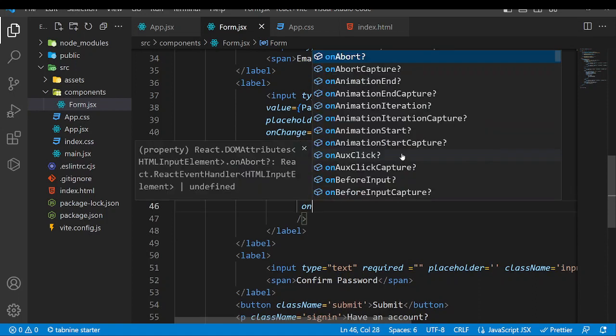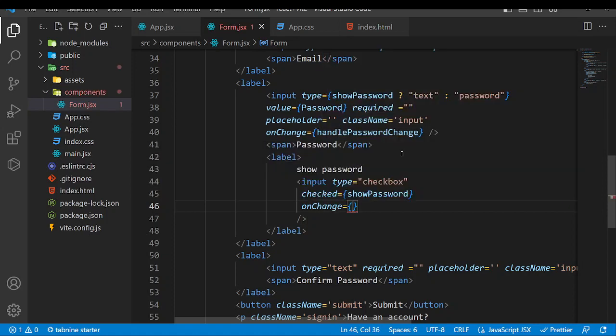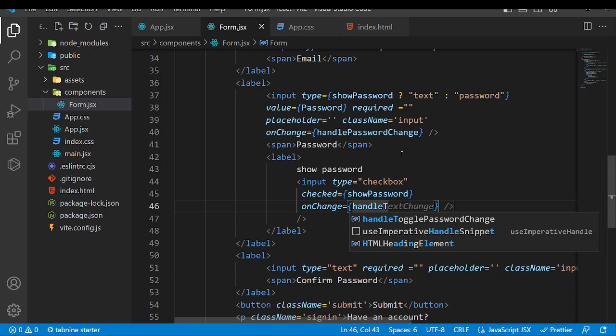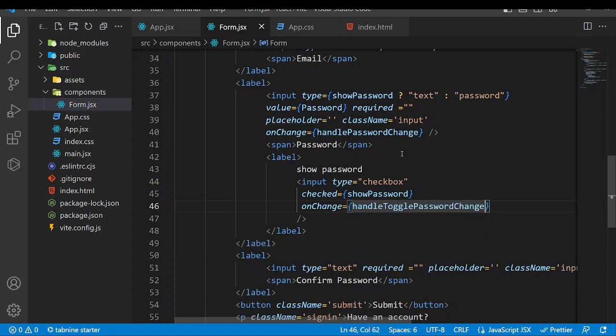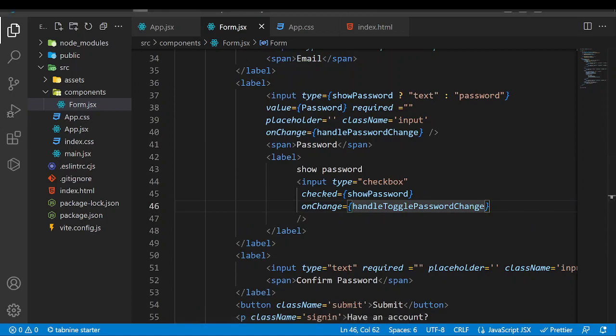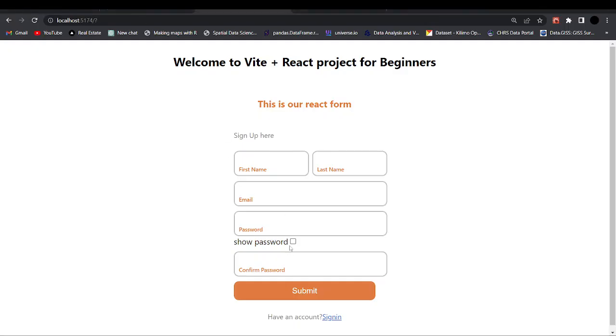Then on change, we want to handle toggle password, right? Okay, let us see how it looks like. So we have this one, we can show the password.